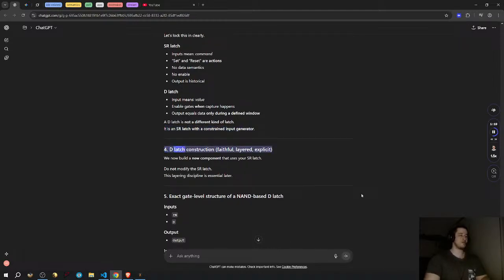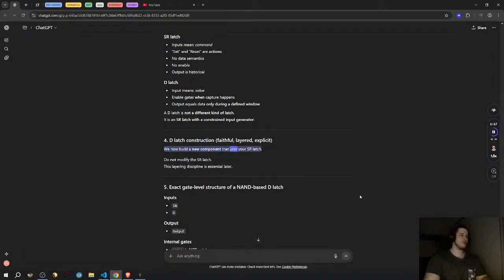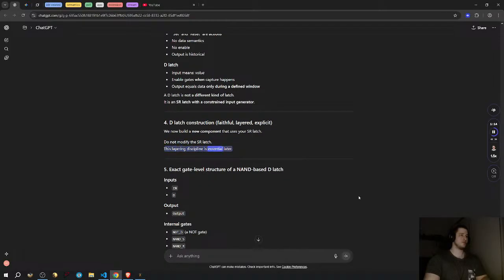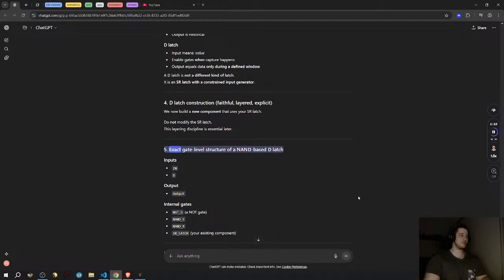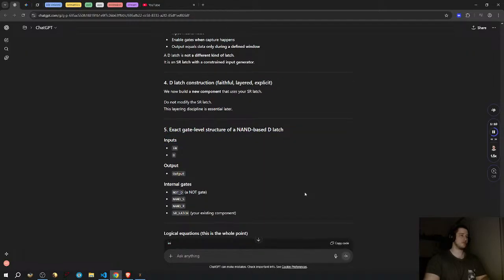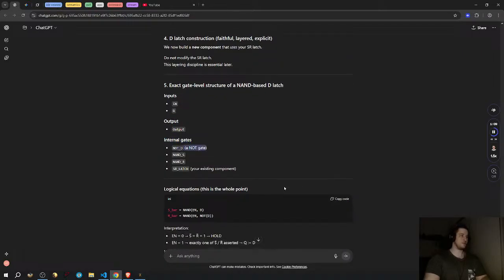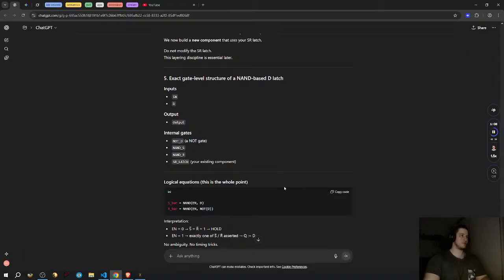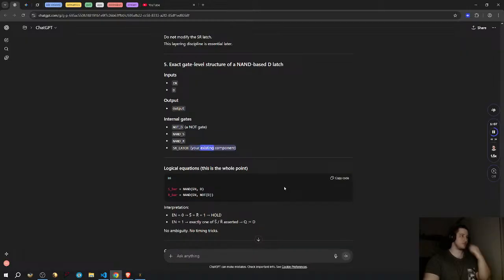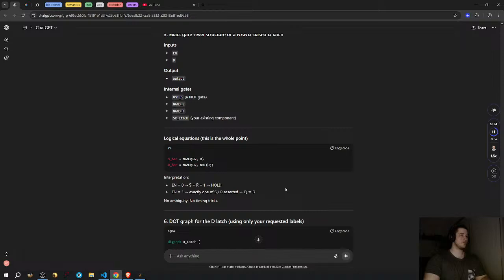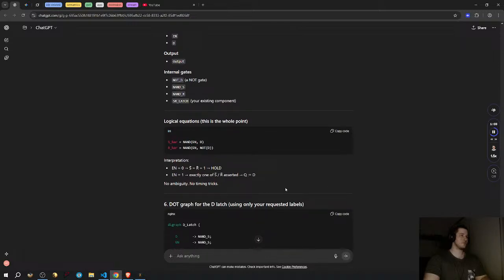4. D latch construction. Faithful, layered, explicit. We now build a new component that uses your SR latch. Do not modify the SR latch. This layering discipline is essential later. 5. Exact gate-level structure of a NAND-based D latch. Inputs: EN, D. Outputs: Q, Q-bar. Internal gates: a NOT gate, NANDs, and your existing SR latch component. Logical equations, this is the whole point. S-bar equals NAND(EN, D). R-bar equals NAND(EN, NOT D).